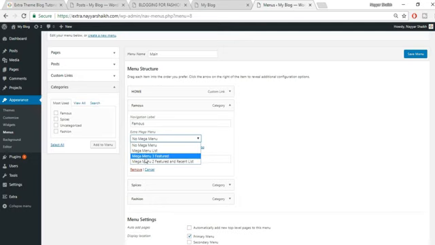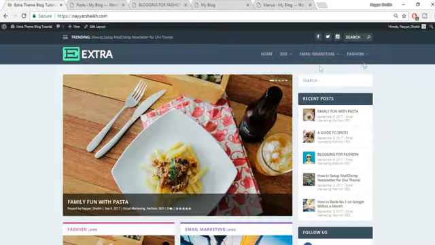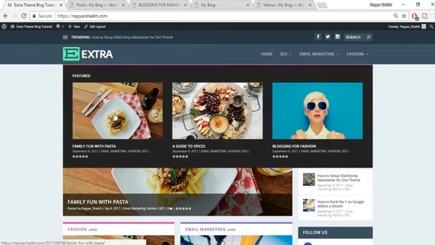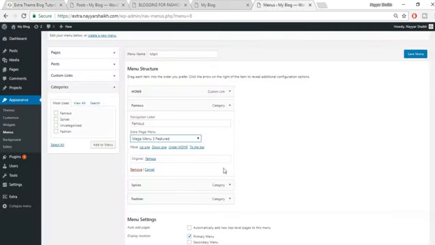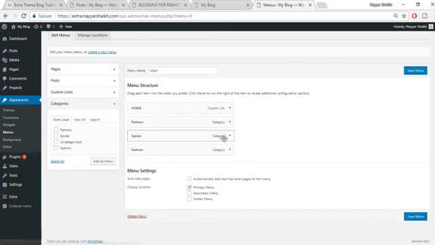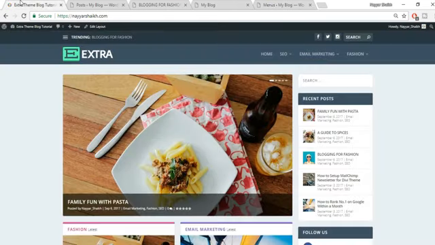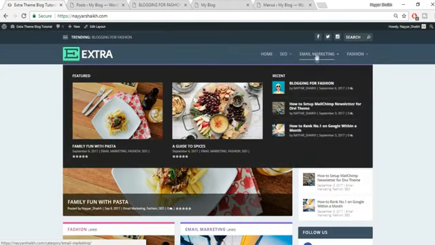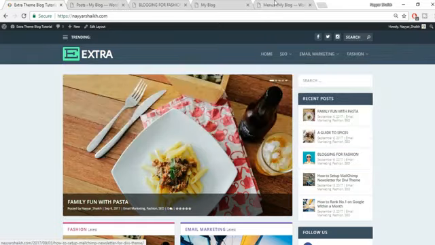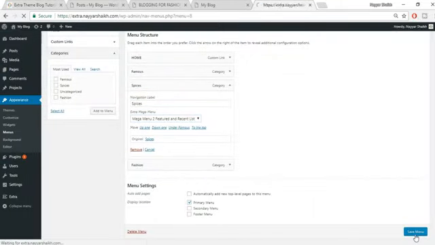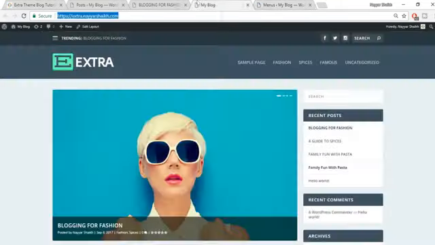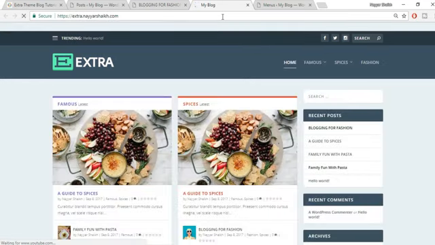So first one says mega menu 3 featured. When you select this, this happens, 3 featured post. And now let's select the spices, and now select mega menu 2 featured and recent list. So when you select that, it would look something like this: 2 featured and recent list. Click on save menu, come back to your website, refresh your website, and let's see whether the changes have taken place or not.